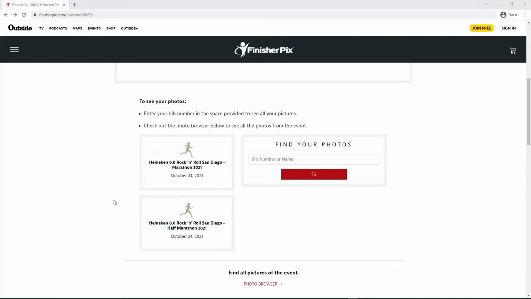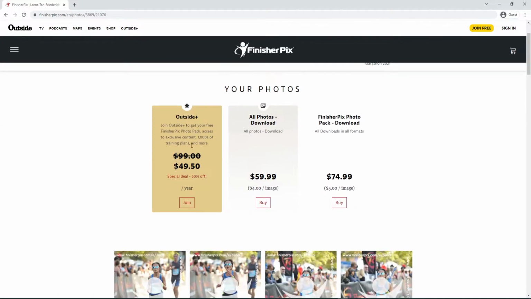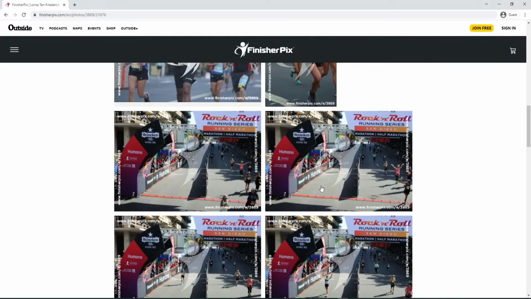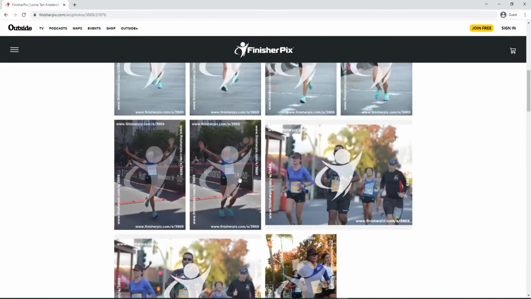In this video, I'm going to show you how to save your race day photos from pretty much any website, but in this example we're going to be using Finish a Pic. Now, say you ran the Rock and Roll San Diego Marathon, you put your bib number in. Hello Lorna Tan Friedrich, that's me, yes, of course. And you're looking at your photos, you're like, oh, there's some watermarked things, but wouldn't it be cool if we could save these to our computer?